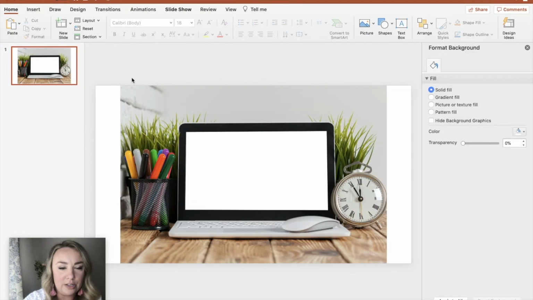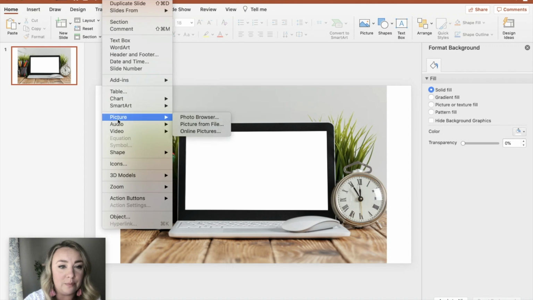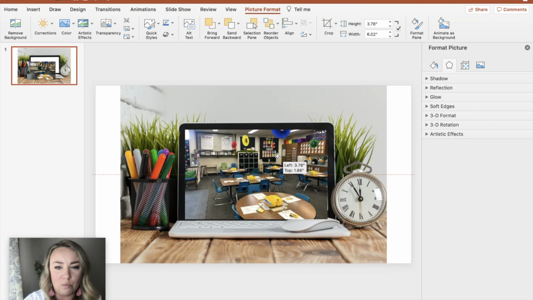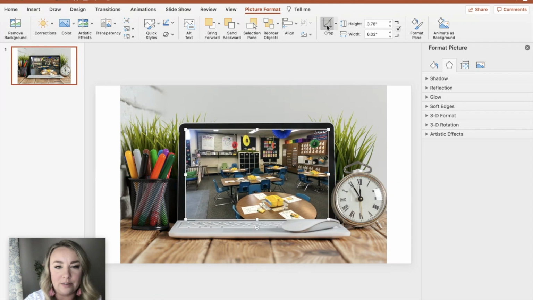Once I have an image on PowerPoint, which is what I'm using and have always used to create my buttons and headers, I put the image as big as can be on my screen, and then I'm going to insert a picture of my classroom. And I'm just going to try to make it fit on this white part only. So it takes some cropping and resizing.